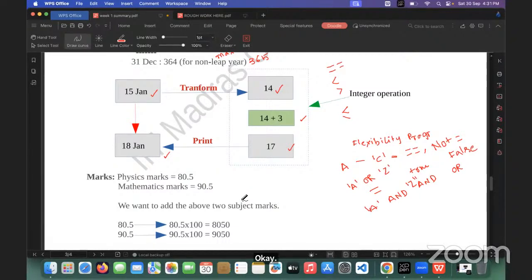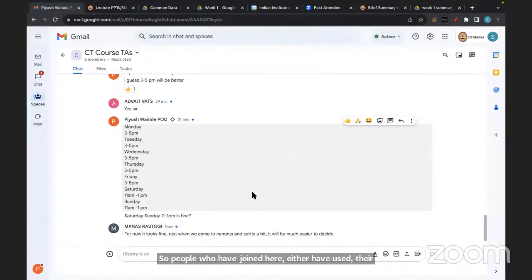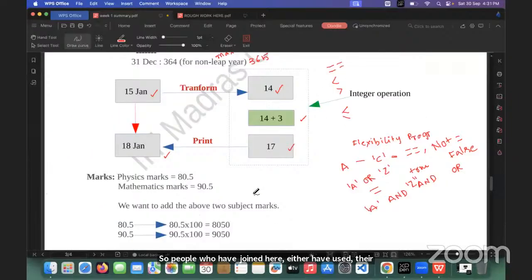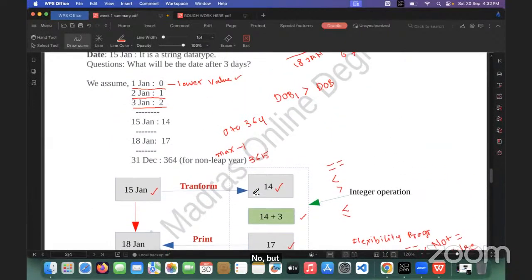Good evening. Sir, actually the link provided on the calendar was not working. People who have joined here got a link from a friend. So there's some problem with the calendar, I guess. I also faced the same problem. You can join directly by pressing the join session button from the calendar link. Okay, just a second.